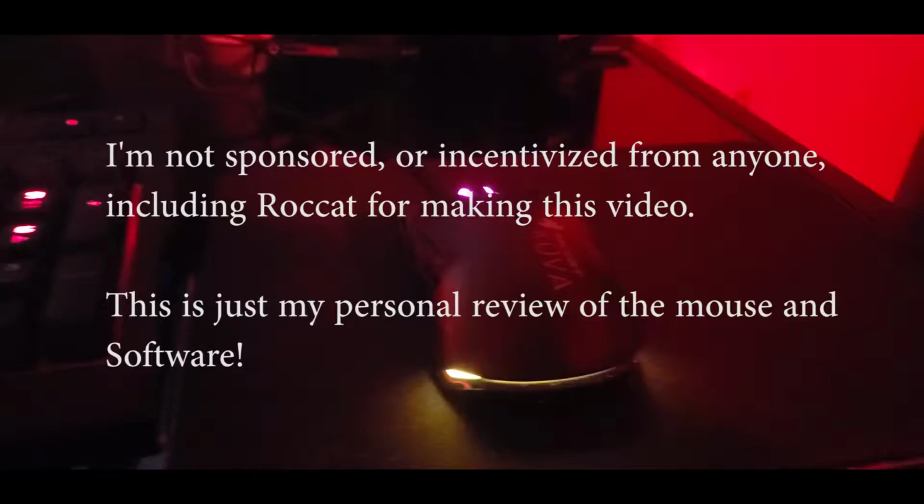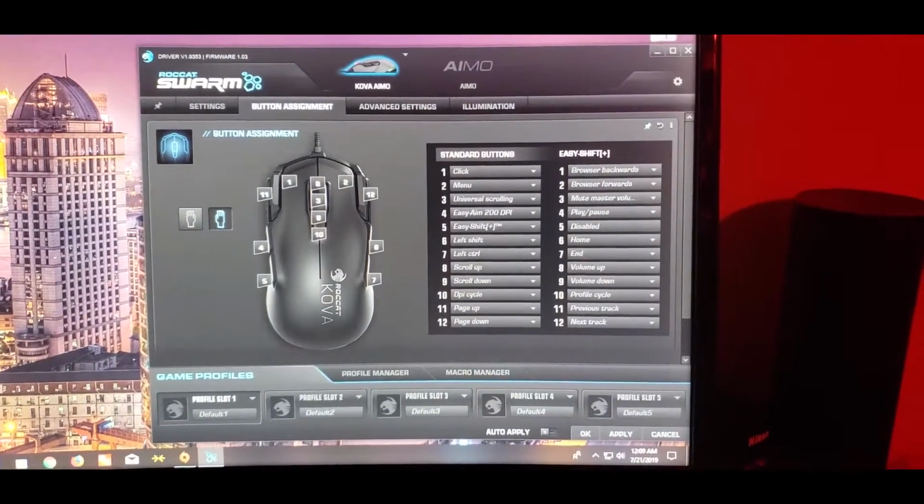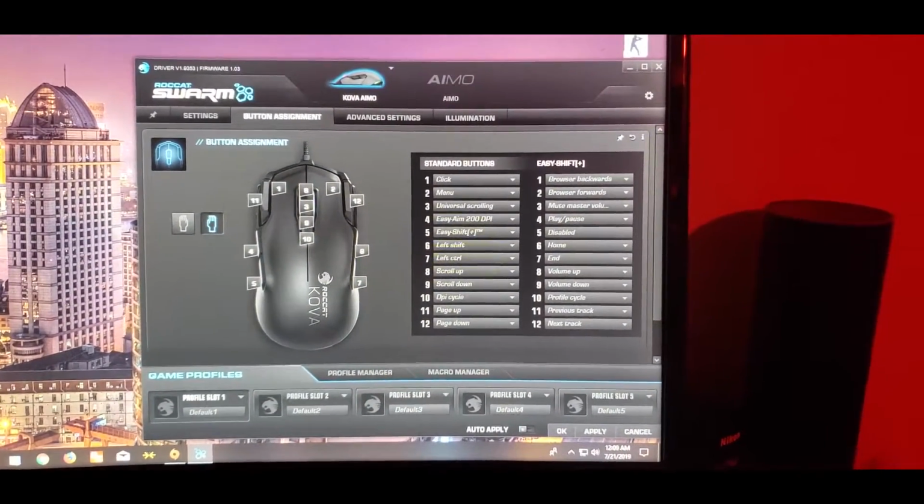But today I'm just going to be doing a high level review of the mouse as well as the software and what that customization looks like. There's a lot of different features in there, so let's get started.